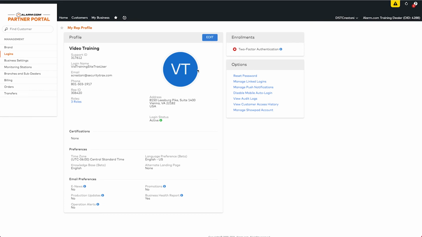Now there is one other thing we need to take care of while we're in the partner portal. Alarm.com, every 3 months or 6 months kind of forces everybody to have a password reset. So if you don't exempt this user from that password reset, it will break that connection in your integration, and you'll have to come back into the site and reset everything.